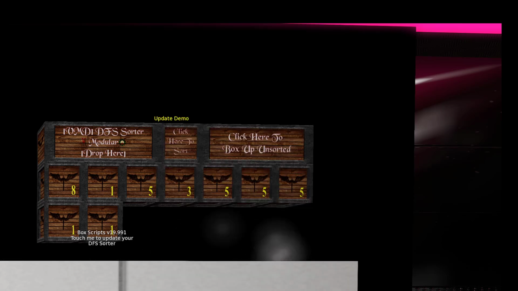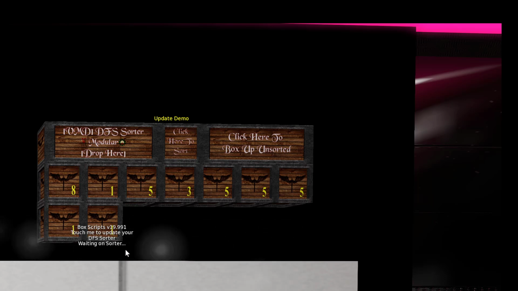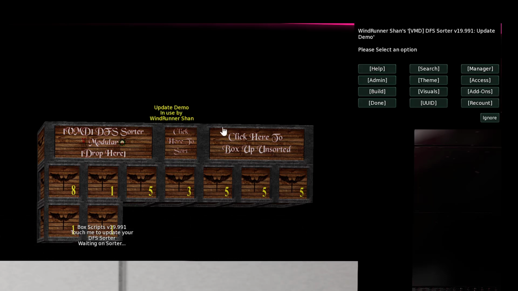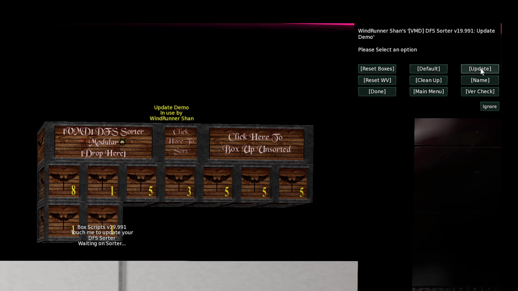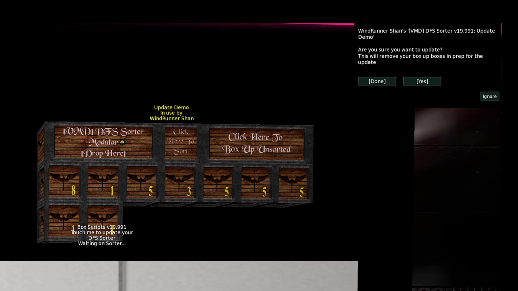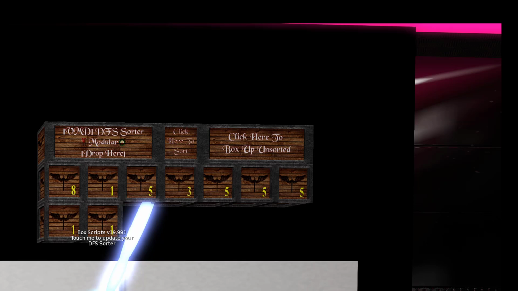Res that out, close the inventory. Gonna click the crystal, it says waiting on sorter. Gonna go to the sorter, admin, and update. Get the little pop-up. Yes, I want to update. And so away it goes.